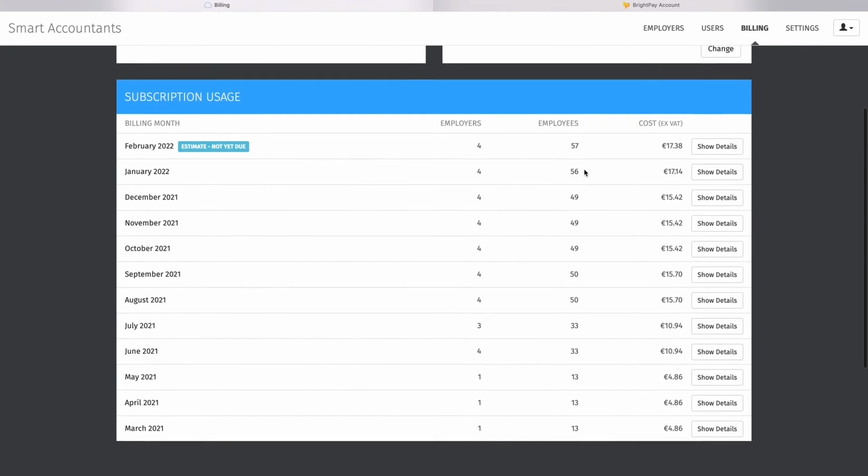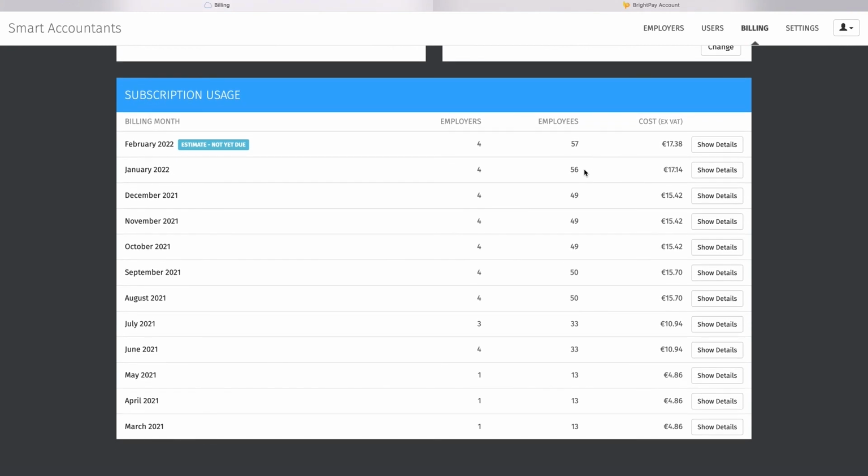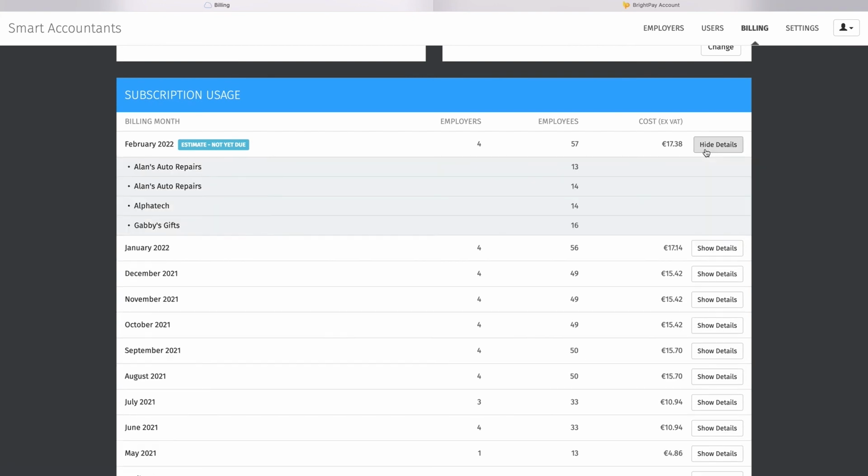Under subscription usage, the details for the billing months, the number of employers and employees, and the cost excluding VAT will be displayed for the Connect account. You can view the estimate for the next month and the breakdown of cost by selecting the Show Details option.